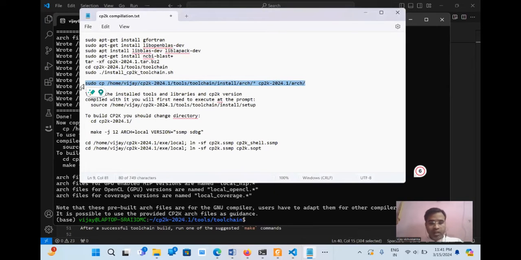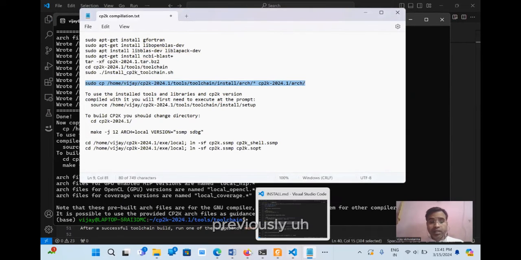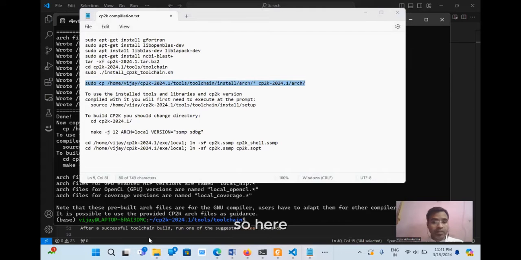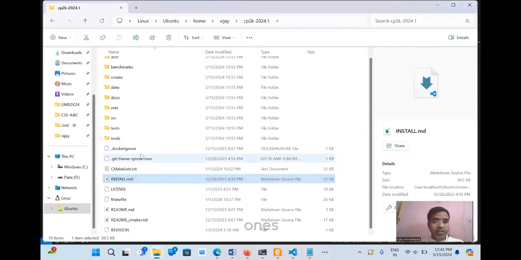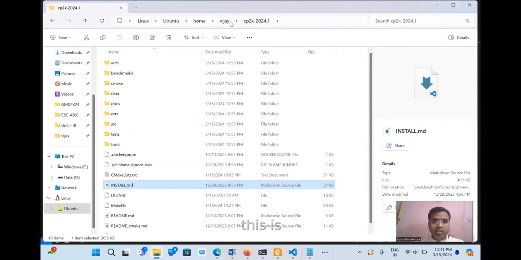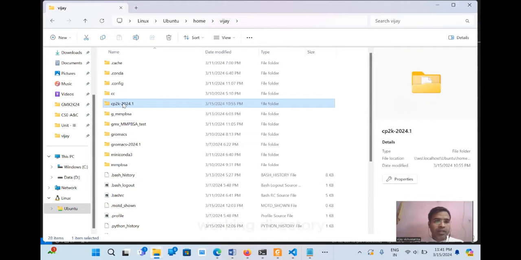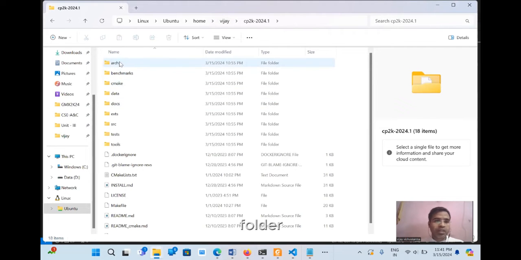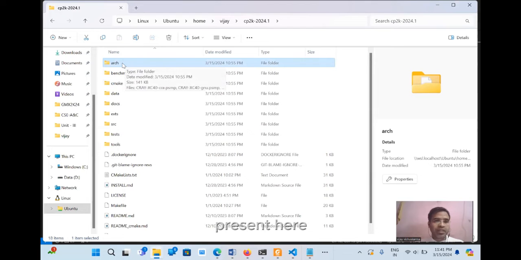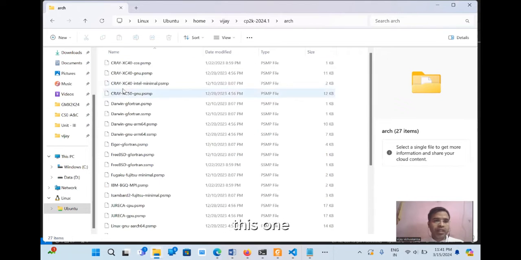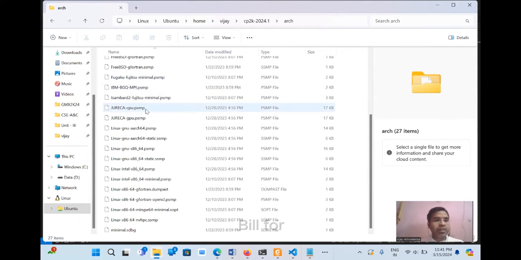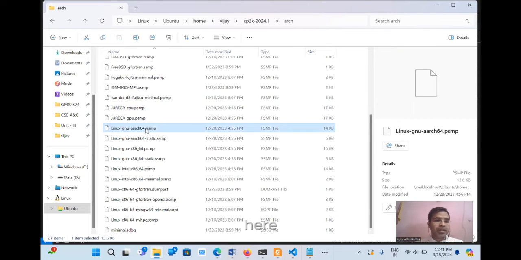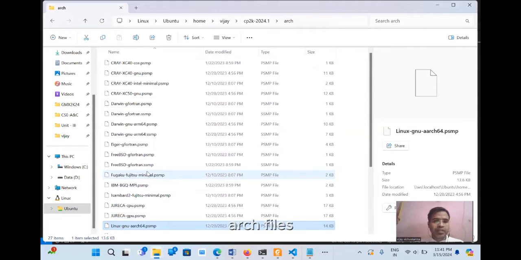Here in my case, I am putting these files in the arch folder which is previously present. So here I am showing these ones. This is my working directory. This is the cp2k folder and the arch folder is already present here. So I am using this one. Some arch files built for the system are already given here, so I am not going to use these arch files.